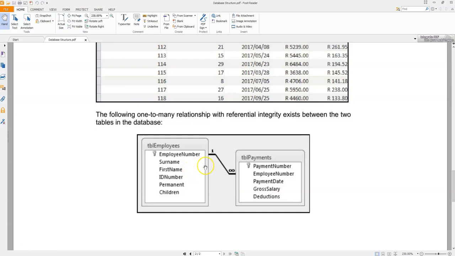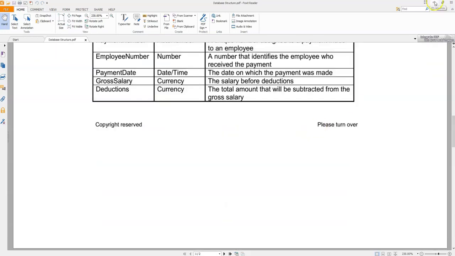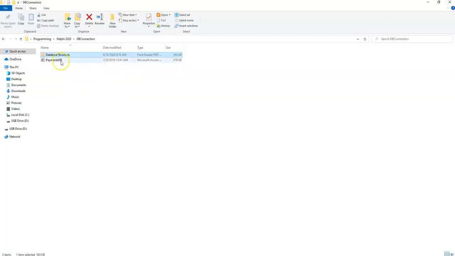So one employee will have multiple payments being done to them because they earn on a monthly basis, so one person will be paid multiple times. So this makes sense. All right, so I've already created a folder structure. Like I said, we can't open the database. So this is my folder structure.